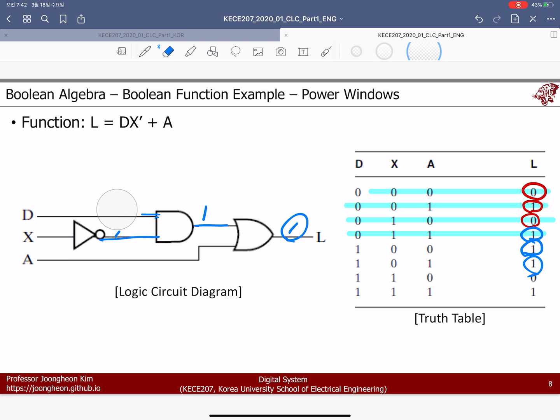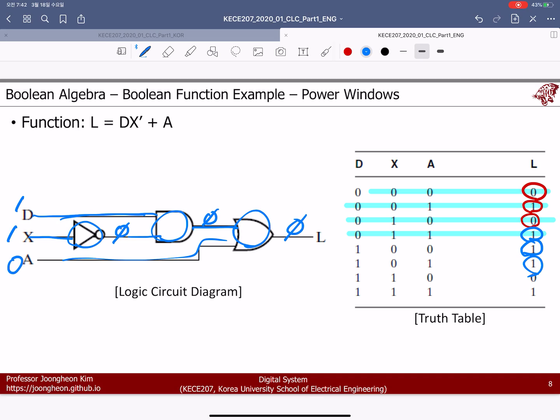So let's go to the next one. In this case, this one has 1, 1, 0. So this is 1 and 1, and you have negation, so this becomes 0. 1 and 0 in AND becomes 0. 0 and 0 in OR becomes 0, so this becomes 0. Then 1, 1, 1 means that you have 1, 1, 1. Here you have the NOT operation, so you have 0. 1 and 0 becomes 0. 0 and 1 in OR becomes 1, so this becomes 1.